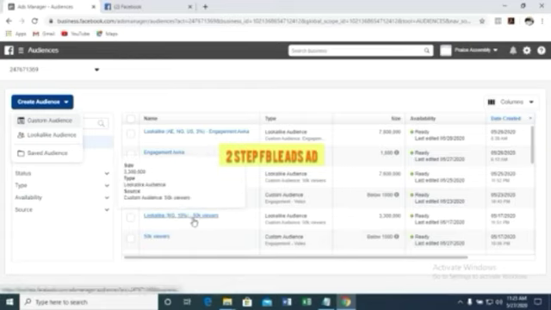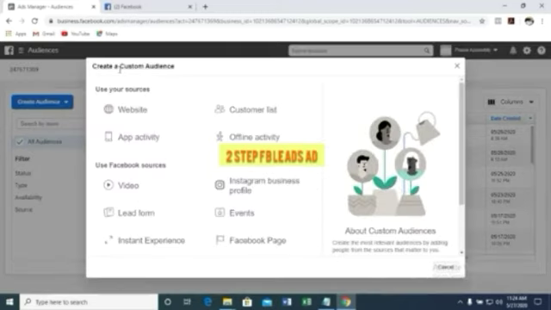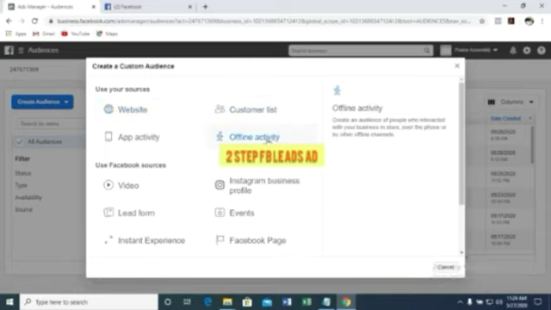So we are going to create a custom audience. You just move straight. As I clicked on audience here, click on create audience, go to custom audience. Okay, I think my network is kind of slow. Okay, it has come out. Create a custom audience. Facebook will ask you from which sources. So you are not doing website, you are not doing customer list, you are not doing offline activity, you are not doing app activity. You are using your Facebook sources, which is a video.